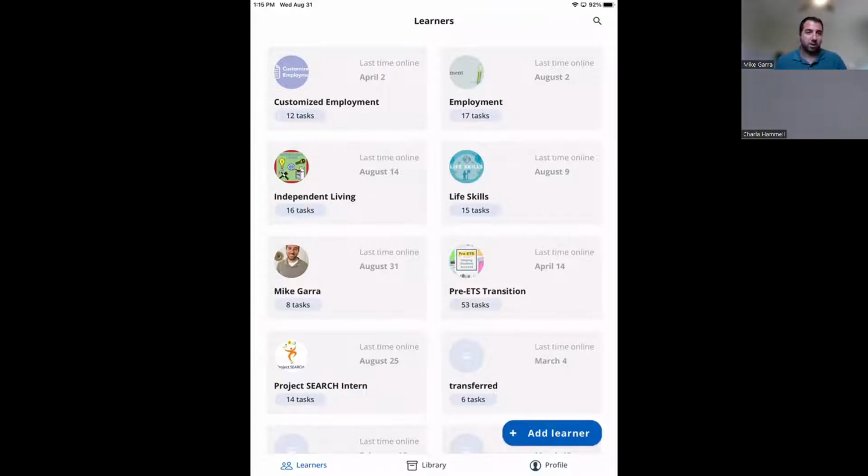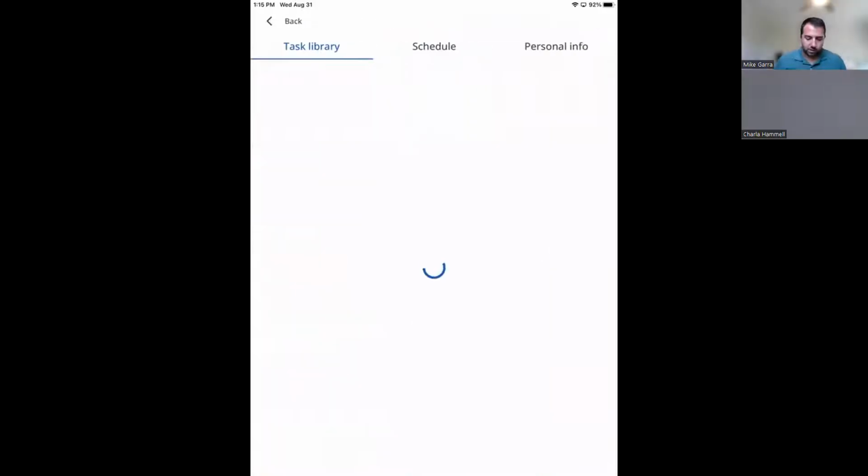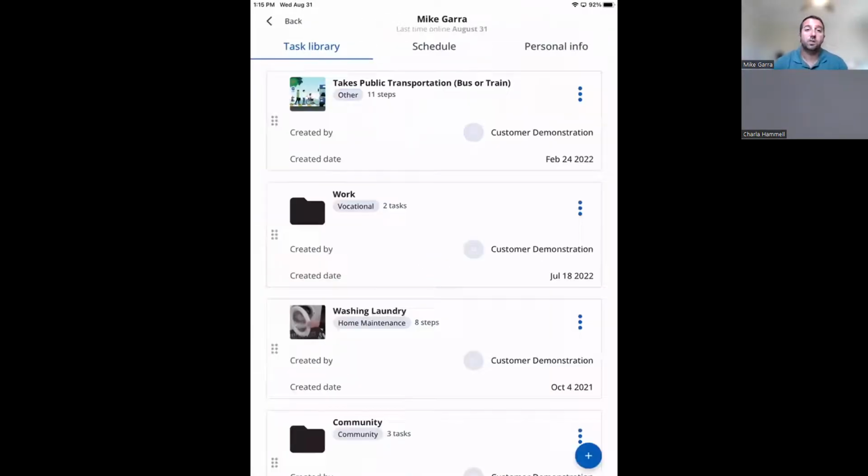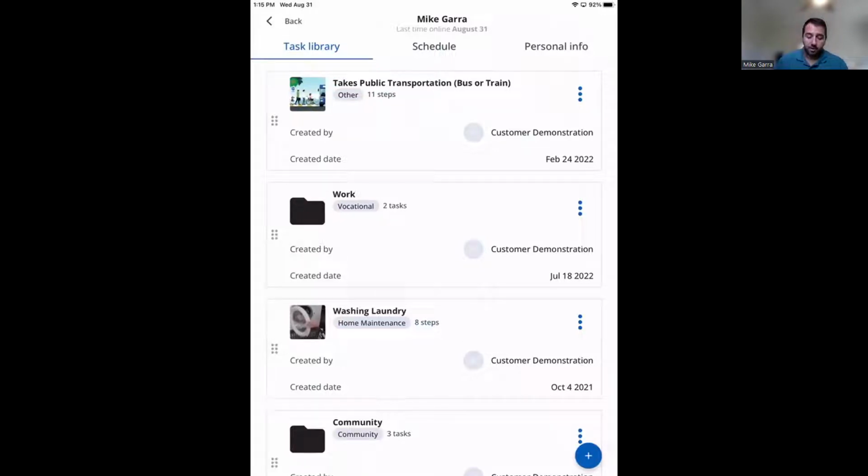Middle column right on the left there, see Mike Garrett, that funny looking guy there. Let's go ahead and click him. So this is going to pull up all the tasks that have been assigned to this learner. Tasks can be standalone, like take public transportation or washing laundry, or they can be organized into folders like work and community. Folders can be created the same way they're created on a desktop, in that they can be named whatever you'd like them to be.